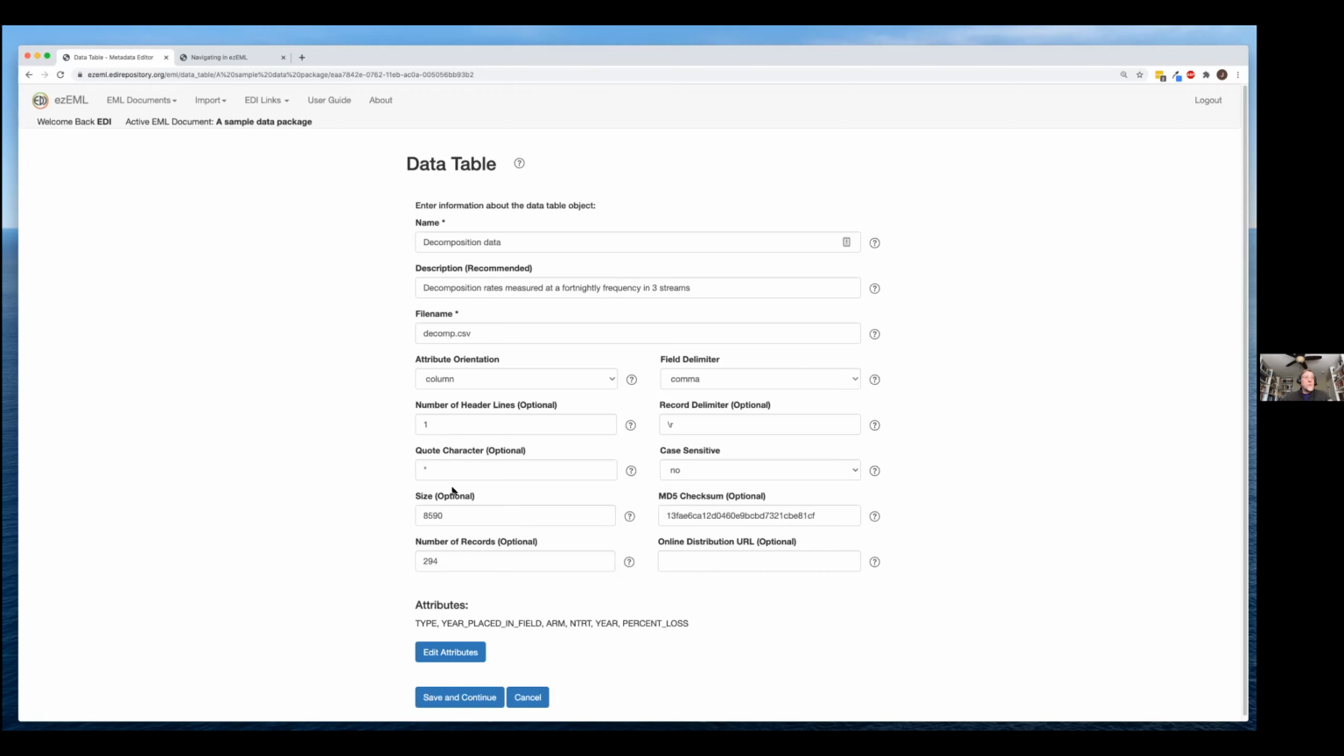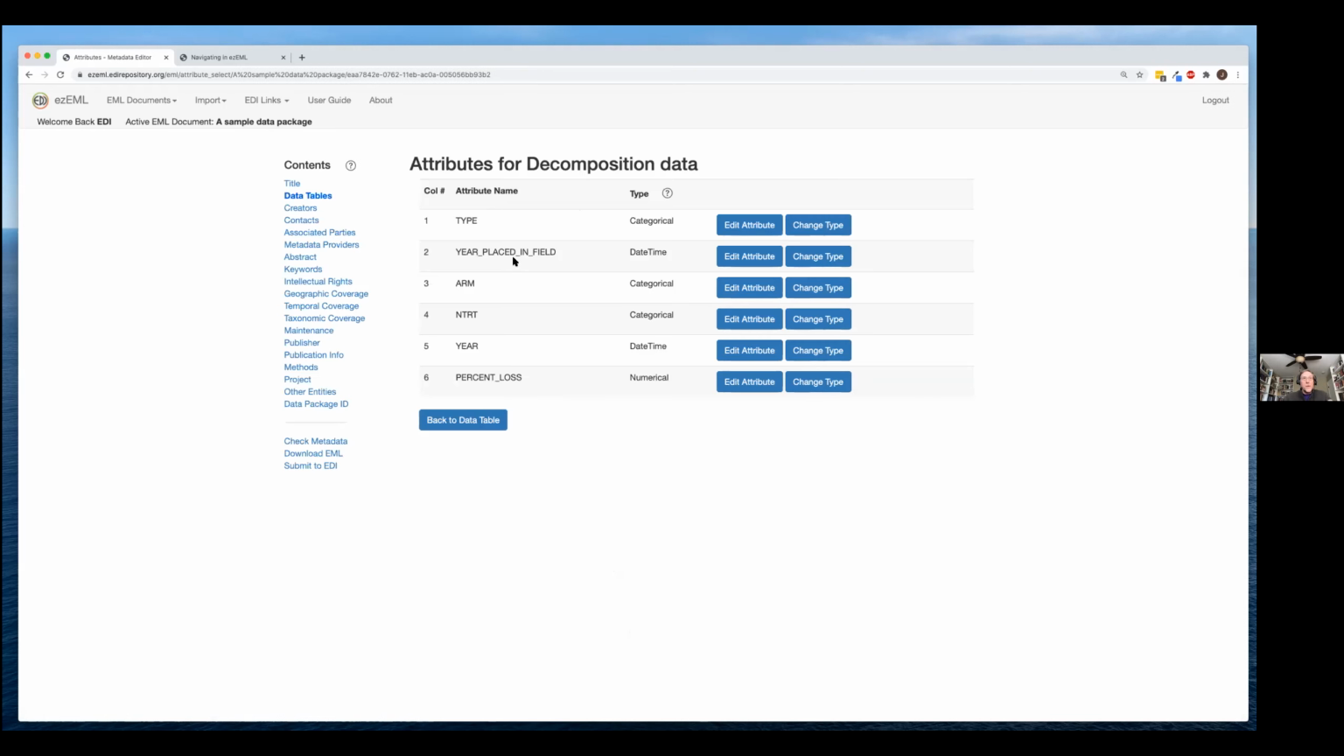So this form is things that apply to the data table as a whole. And then the data table has attributes, which are basically the columns of the table. And if I go in and look at those, I see a list of the attributes in this particular table. And the attributes can have one of four types. That can be categorical, which are coded values, sort of like, I guess R would call them factors. They can be date time values. They can be numerical, and then they can be just a pure text attribute.